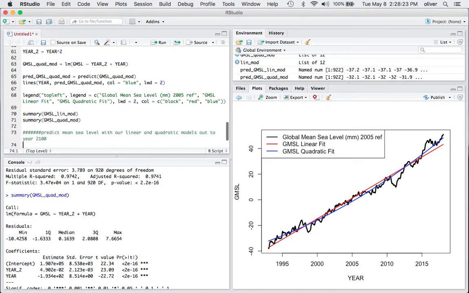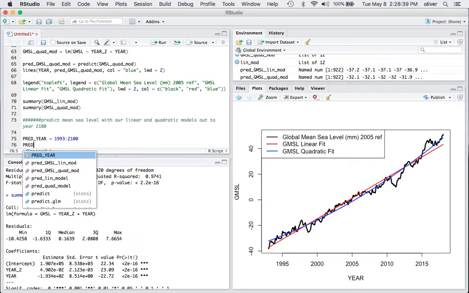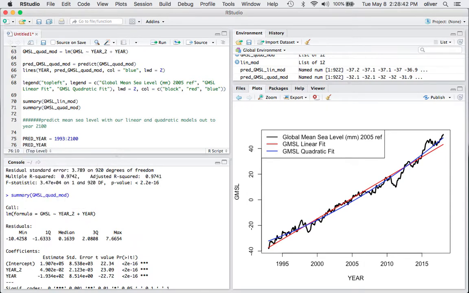2100. All right, so let's make a couple new variables. Our prediction year, this is what we're going to predict over. We're going to predict from 1993 to 2100. And our prediction year underscore 2 is just going to be the square, and we're going to need that for our quadratic model, year squared. Okay.